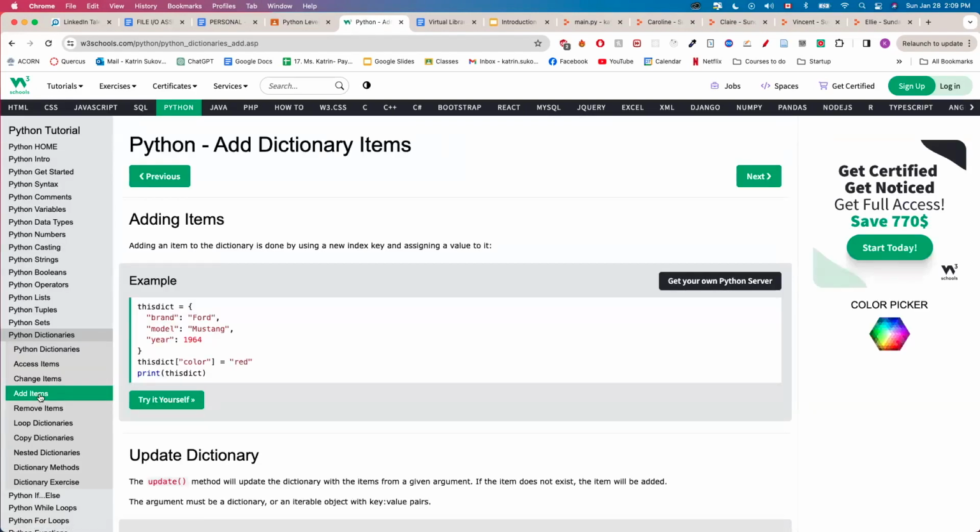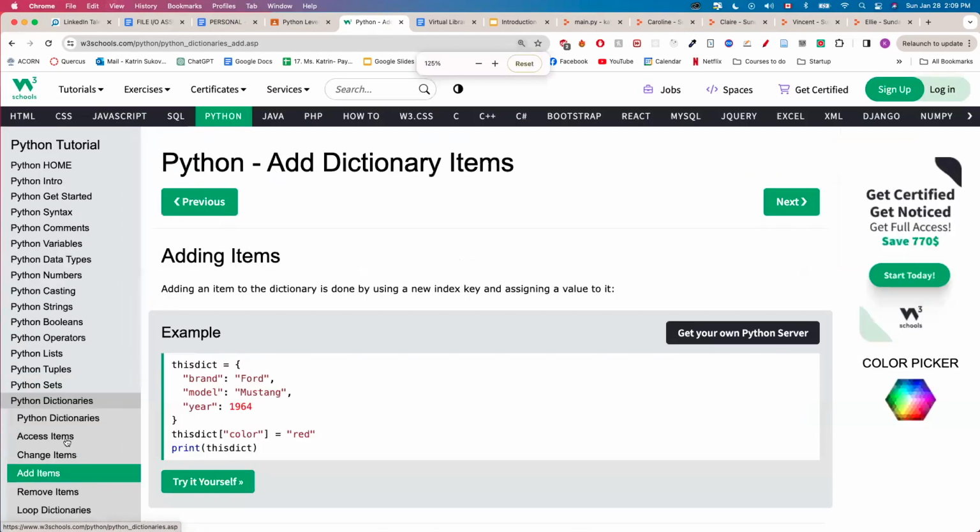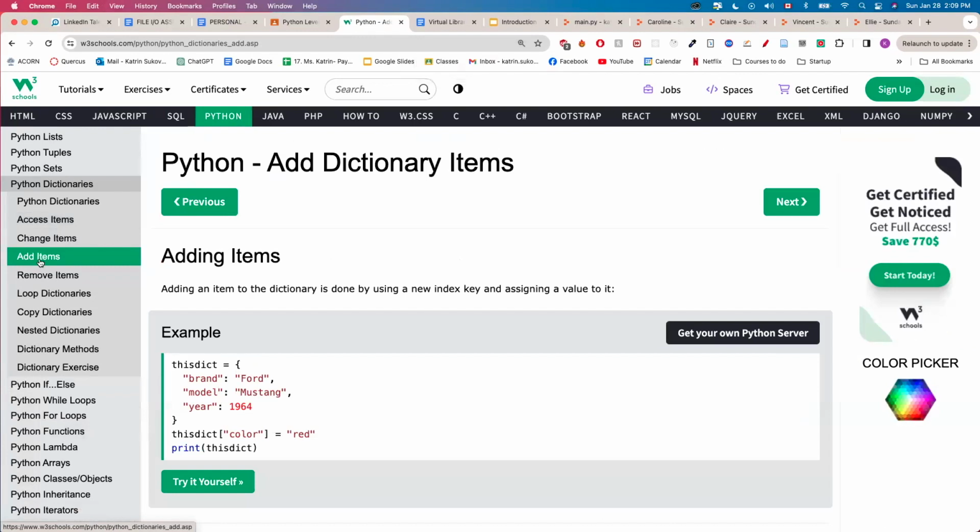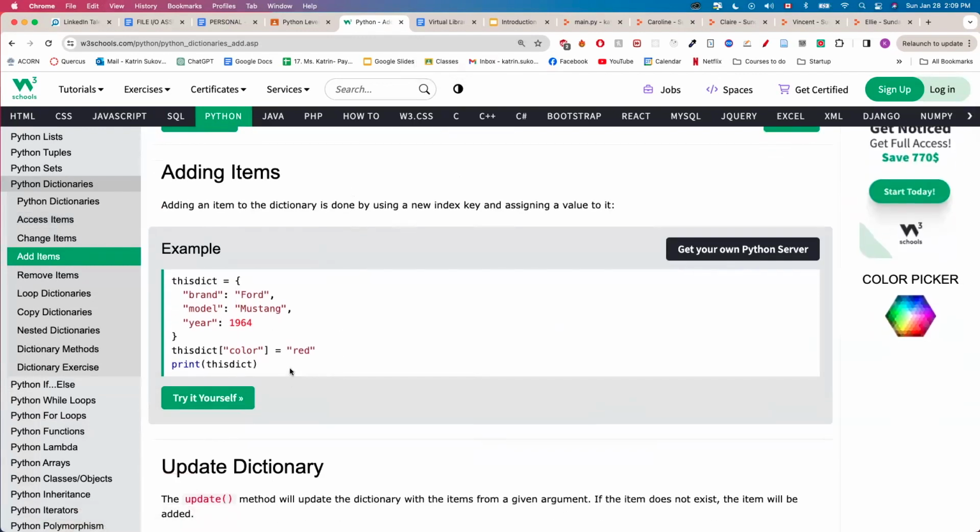add items. So you see on the left, there's add items. Sorry, I don't know if it's hard to see. Let me zoom in a little bit. But you're essentially asking yourself, what do I need to know? Can I see it somewhere? Add items. Beautiful. Oh, here they have a beautiful example.